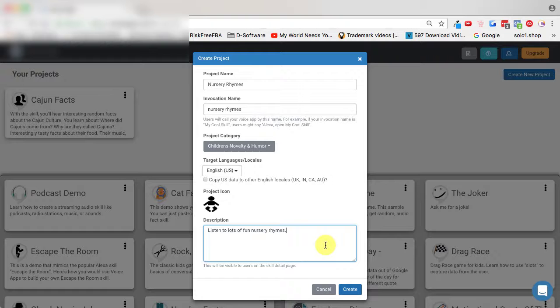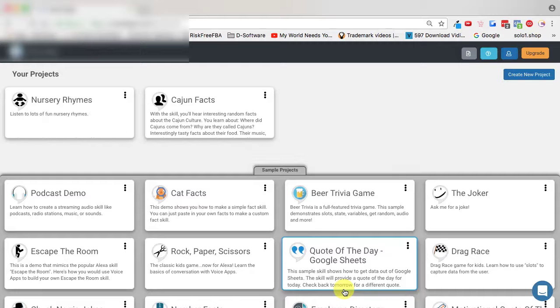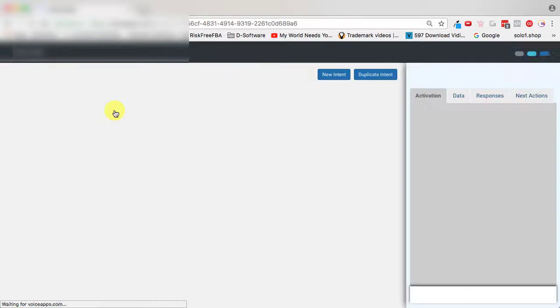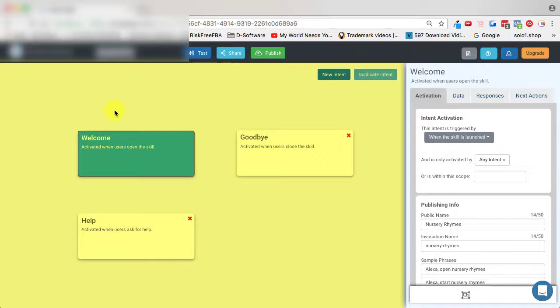Now, once I have this information in, I'll click the Create button. Within moments, as you can see, there is our nursery rhyme skill. It has a little bitty description that helps me remember what I'm doing here and what I'm going to make out of it. Then at any time I want to begin working on this, I simply click on this icon, and it will bring me into the visual editor right here so that I can begin working on this skill.